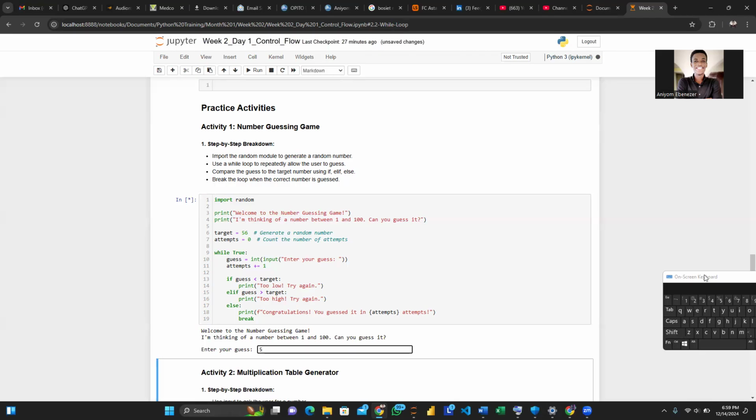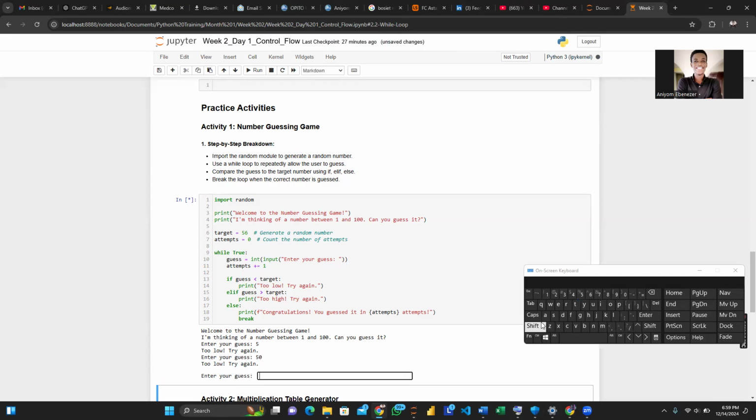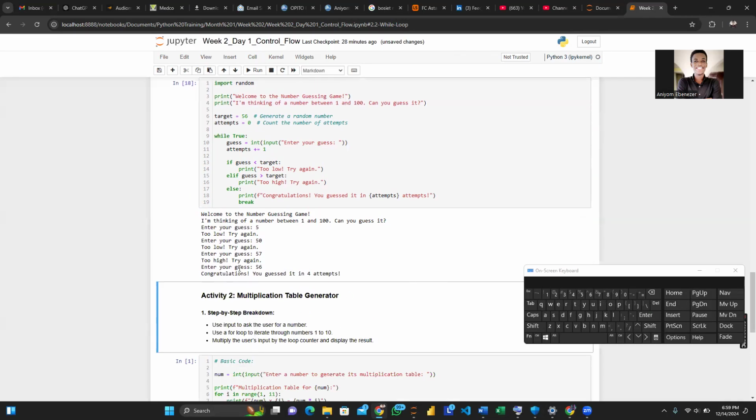And I say, can 5 be the guess? It says no, the try is too low. So I now say 50. Can 50 be the guess? No, it's too low. Let's say 57. Can 57 go? It says no, it's too high. But then let's say 56. And then it will tell you, enter, and congratulations, you guessed it in the fourth attempt, right?